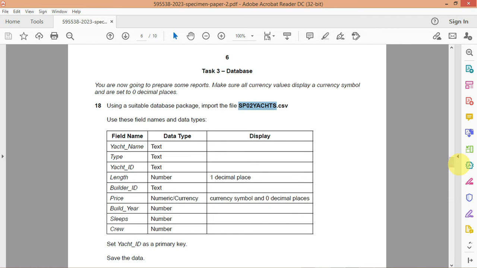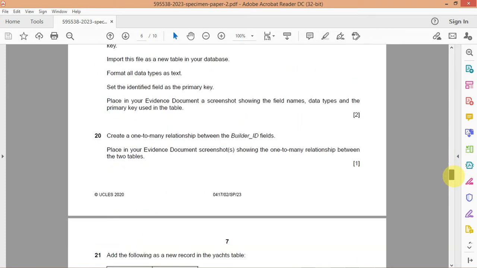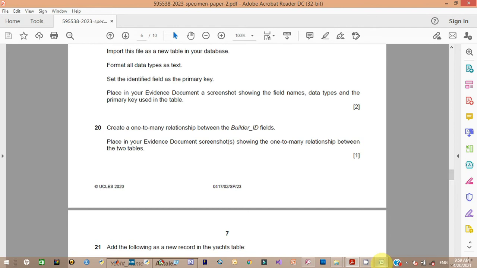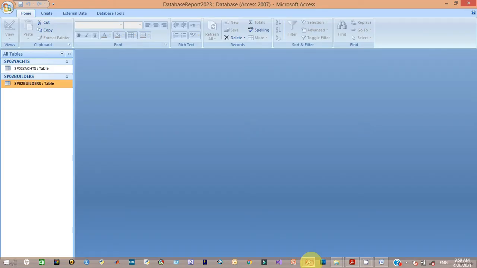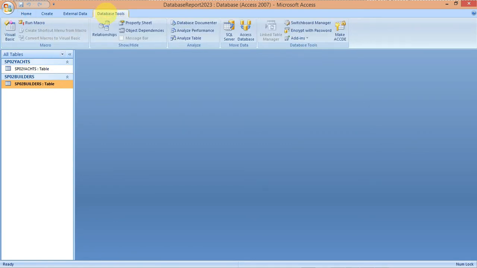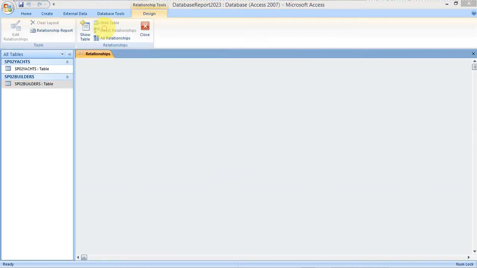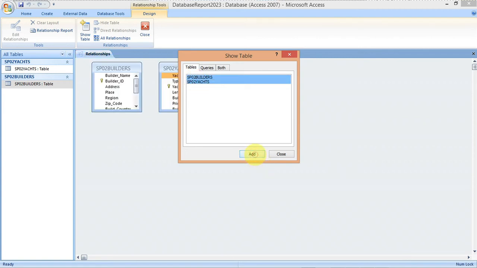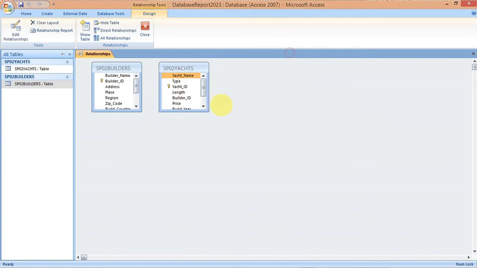Okay, so let's go ahead and complete this now. Create a one-to-many relationship between the builder ID fields. So back to my Access. To do that, guys, see this Database Tools. Click Database Tools, then this is Relationships. Click Relationships. Then you select these two, the builder ID and the SPO2 yat tables, and click add. Okay, you can close this one here. Go ahead and extend this so that you have access to all the field names.